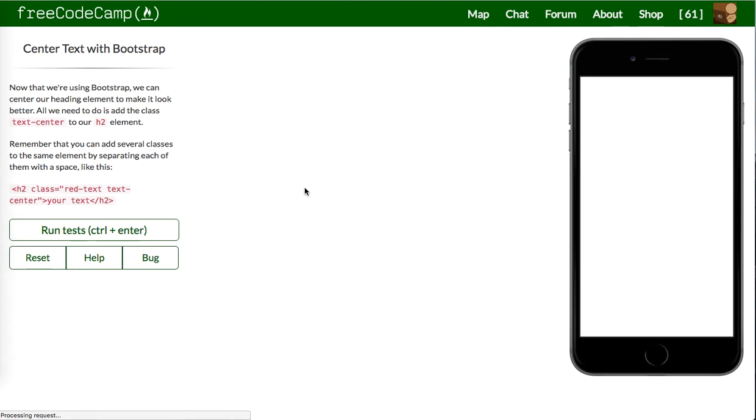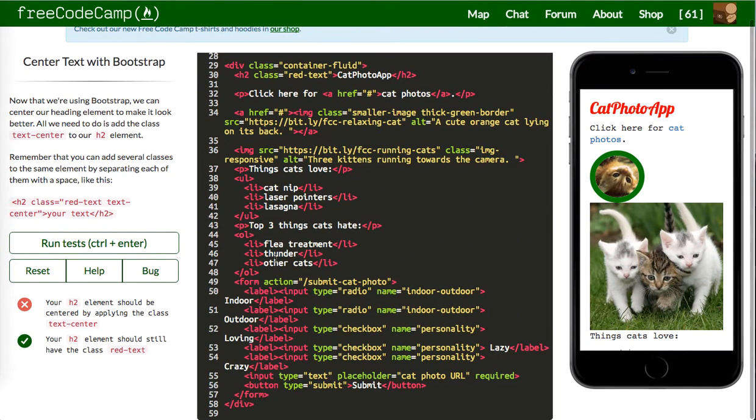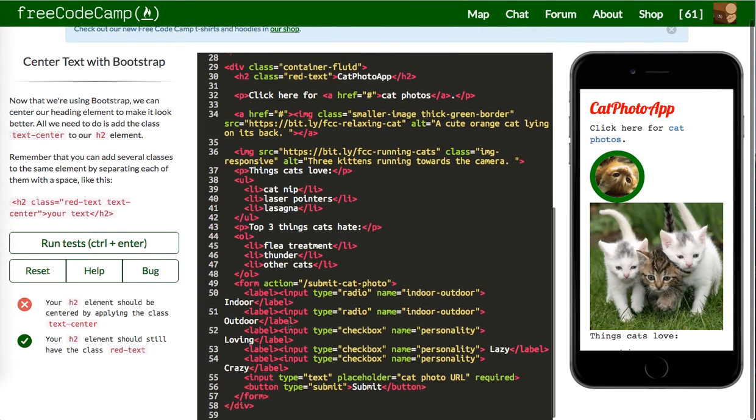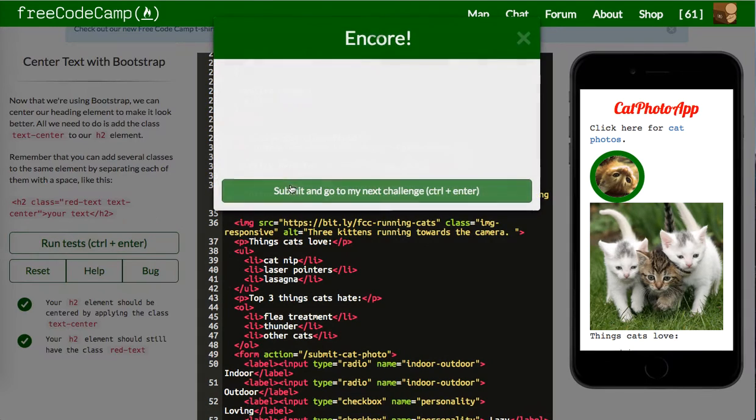So let's move on. Next one up is your h2 element should be centered by applying the class text-center. So we're going to find our h2 and add the class text-center, and watch. Cat Photo App will move to the center. There we go. Let's run this.